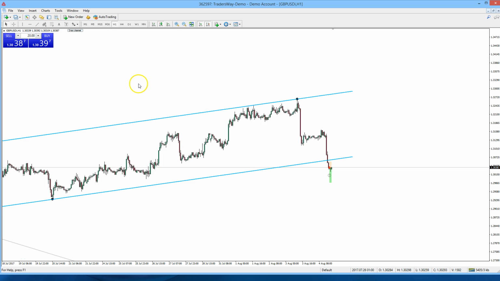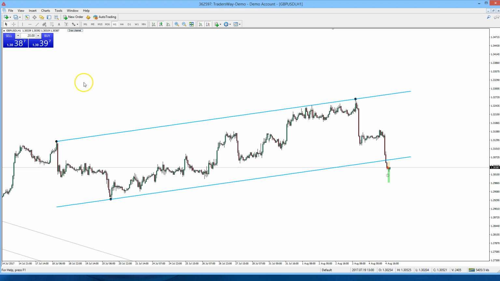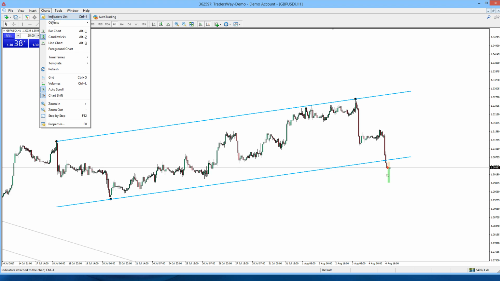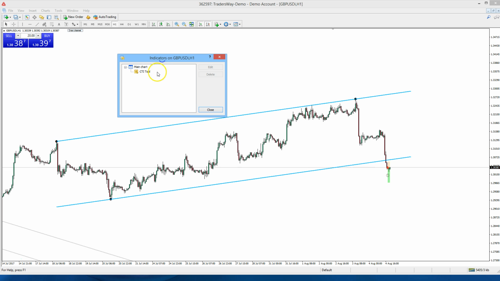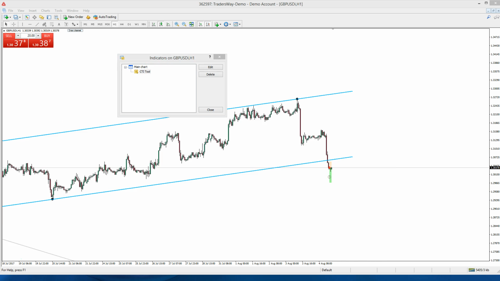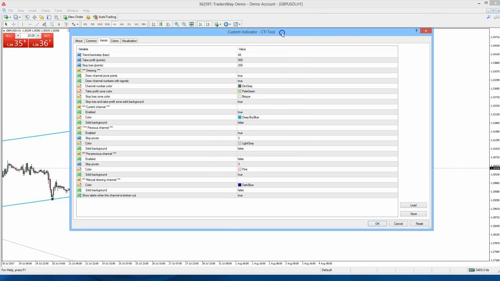I just wanted to share with you real quick our update to our CTI indicator. Just show you a little bit of the different settings we implemented and a couple other useful tools that we think is really going to be beneficial for you. Okay, so let's dive into those inputs.